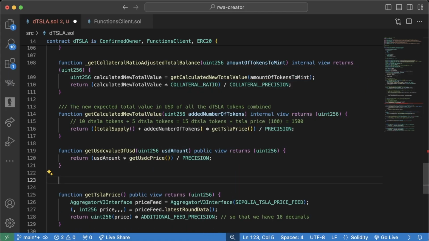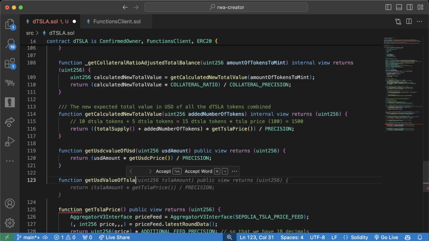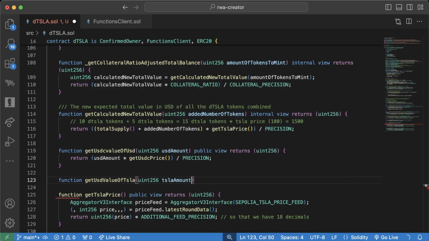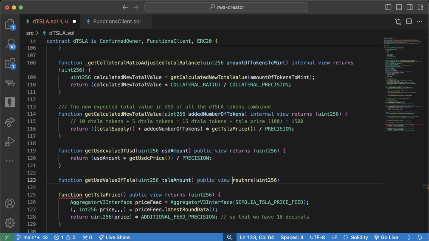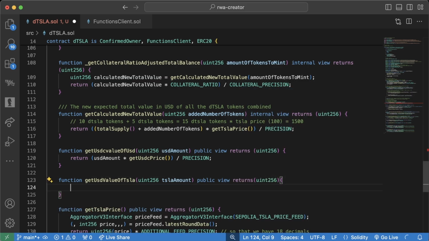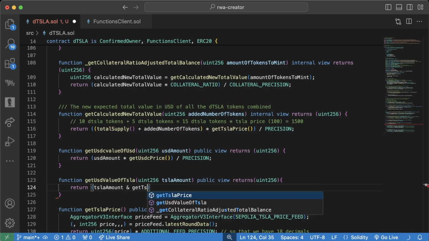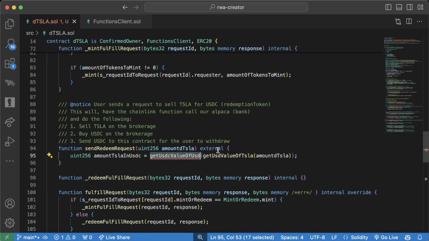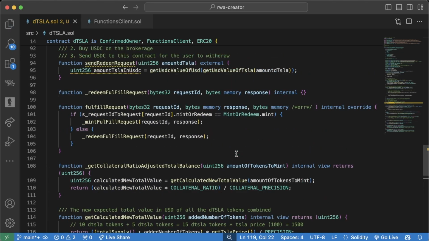So we're going to do that. And then we're going to do function getValueOfTSLA, uint256 amount, or Tesla amount, public view returns uint256. Returns like this: return Tesla amount times getTeslaPrice divided by precision. This. So getUsdcValueOfUsd. Oh, what do I have? getUsdcValueOfUsd.